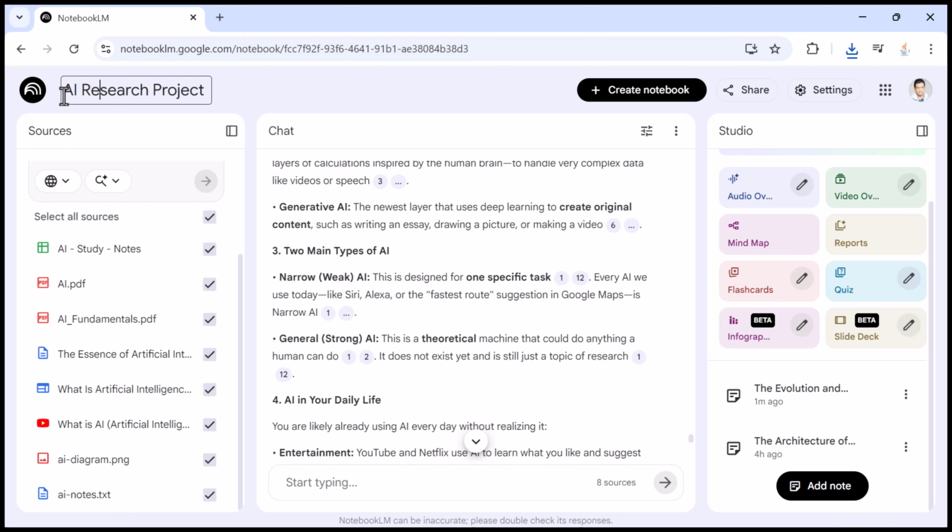I am inside the notebook called AI Research Project. On the left side in the sources panel, you can see multiple sources added to this notebook. We have PDFs, Google Docs, a YouTube video, an image and other files. By default, NotebookLM uses all available sources when answering a question. But sometimes you don't want that. Sometimes you want answers from only a few specific documents. That is where source selection comes in.